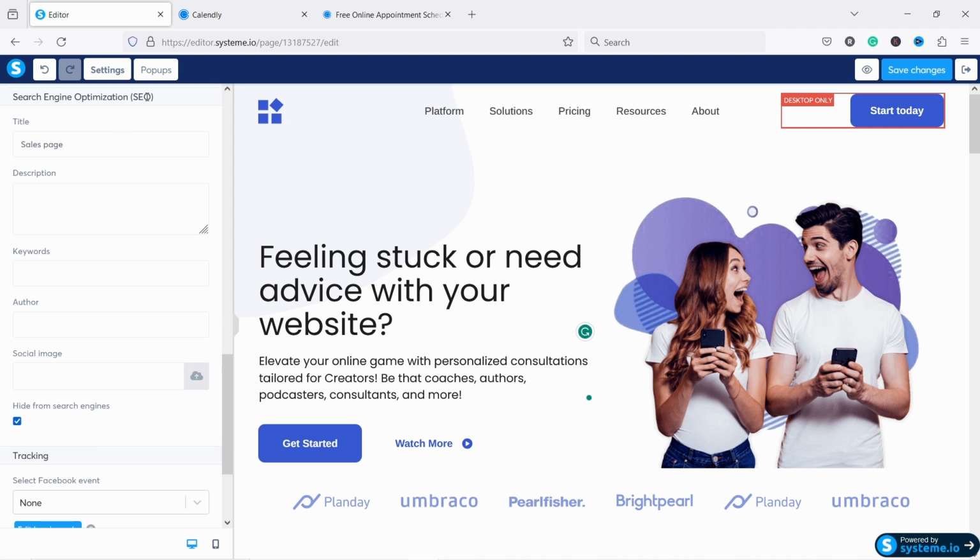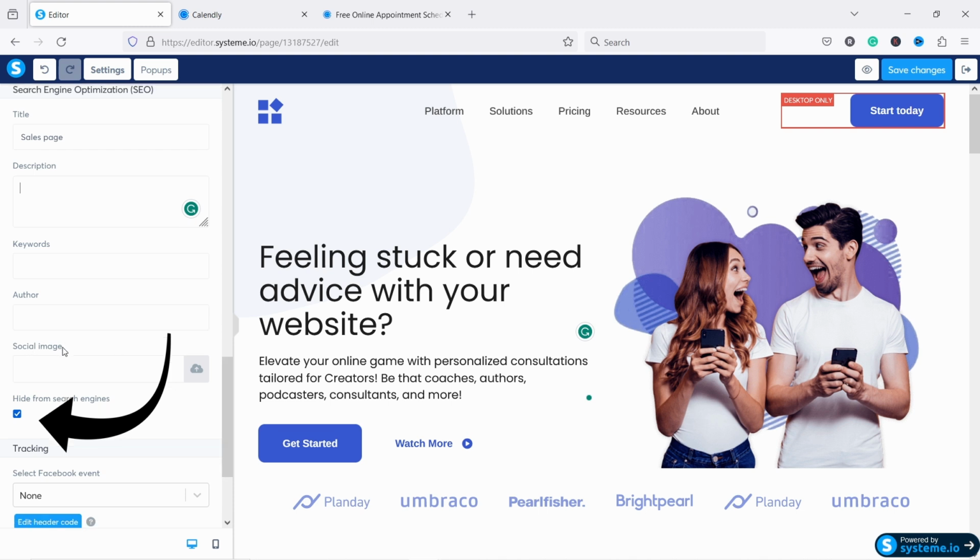For example, you have the search engine optimization settings. If you want this page to show up in search engines, you would just enter some details here. So the title of the page, short description, a few keywords, and social media image. And then obviously you would uncheck this checkbox here.